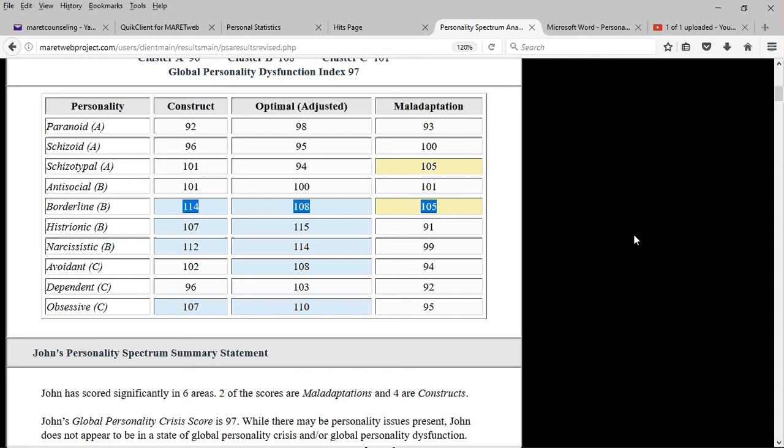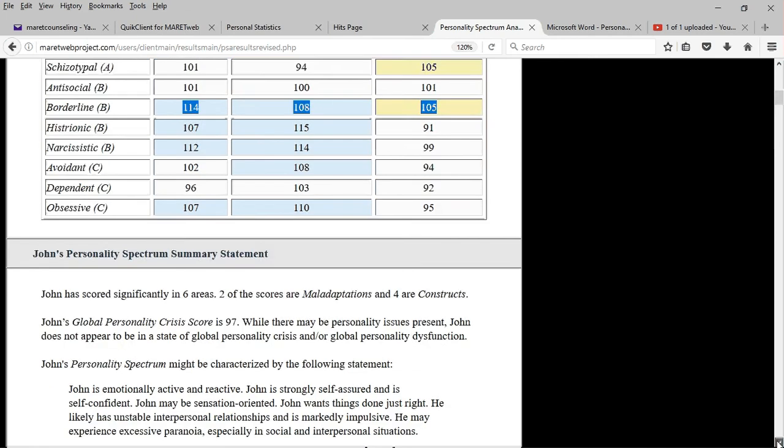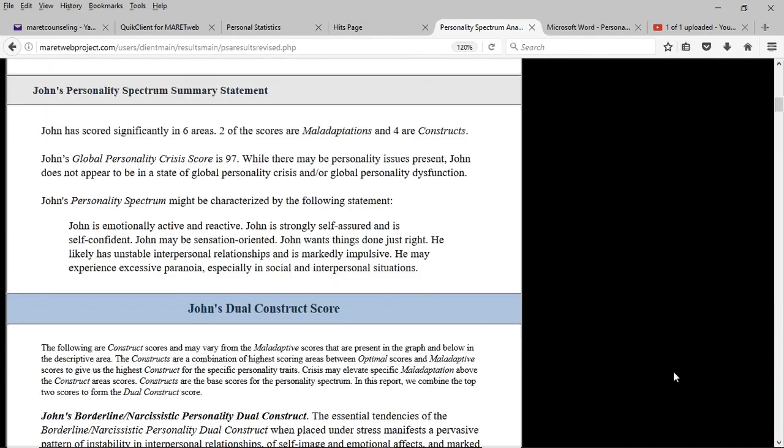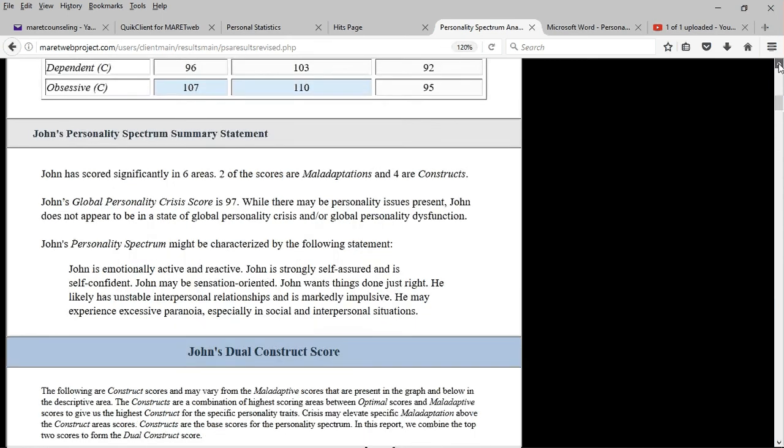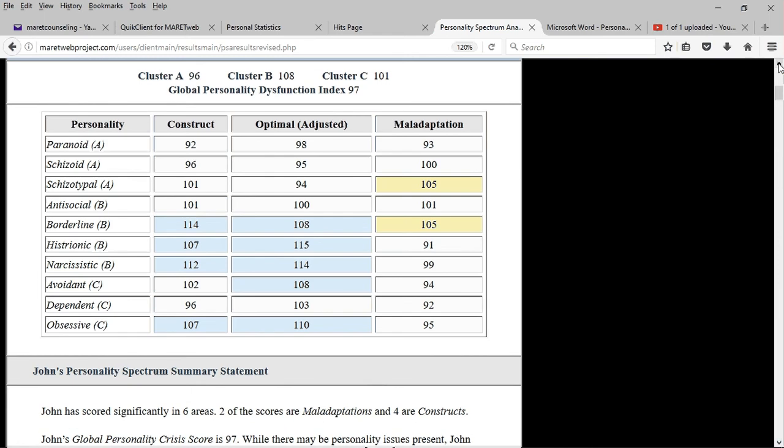Okay, that's the summary. Again, the summary statement: scored significantly in 6 areas, 2 maladaptations, 4 constructs. A couple of those constructs were nothing burgers as far as I'm concerned. The big deal right here is this. That's the big deal. That's what I'm looking at.